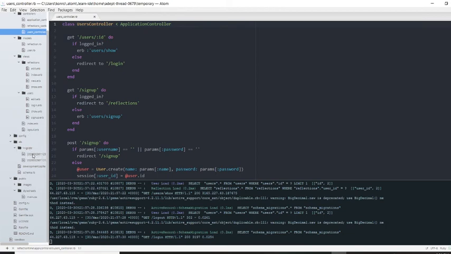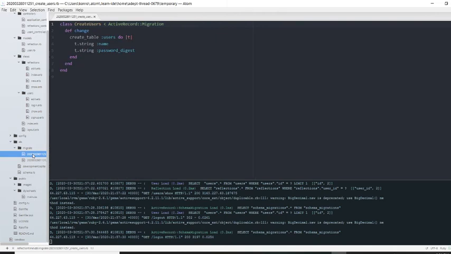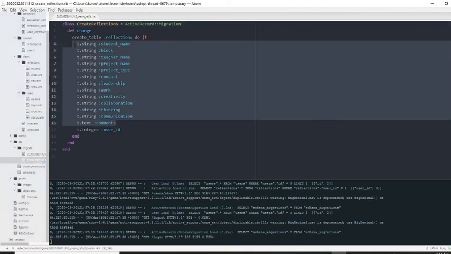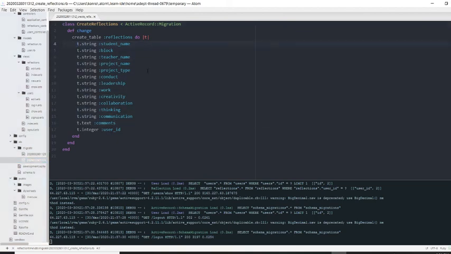In the DB or database file, you have 2 classes here, create users, inherits from active record migration. You see the users table will only have 2 columns, name and password, or I noticed it was always called password digest. Now the reflections class, the create table for that would have more columns, and these correspond to the various fields, well, except for the user ID, but the rest of these correspond to the various fields you saw in the reflection form that a student will fill out.